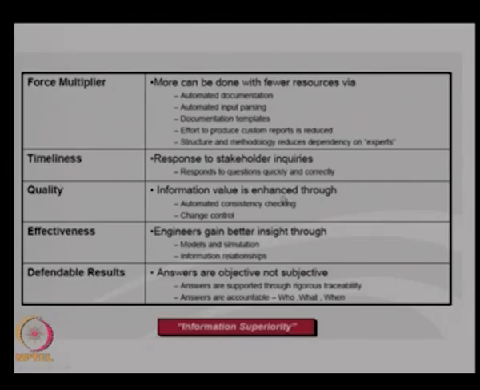Quality, the information value is enhanced through automated consistency checking and change control. So these are automatically, they are all part of the software. So you can have consistency checking and change control always. So whenever you make a change, you ensure that this change is reflected in all the related components and systems.